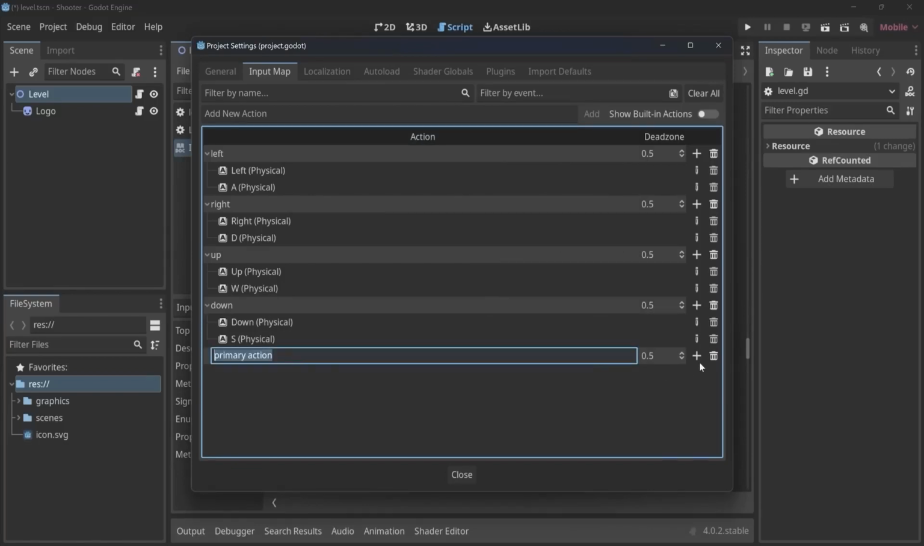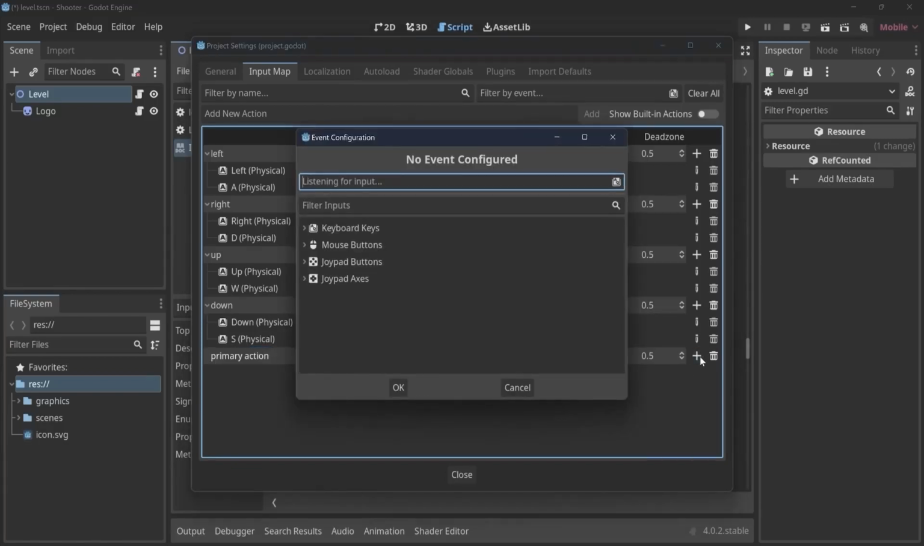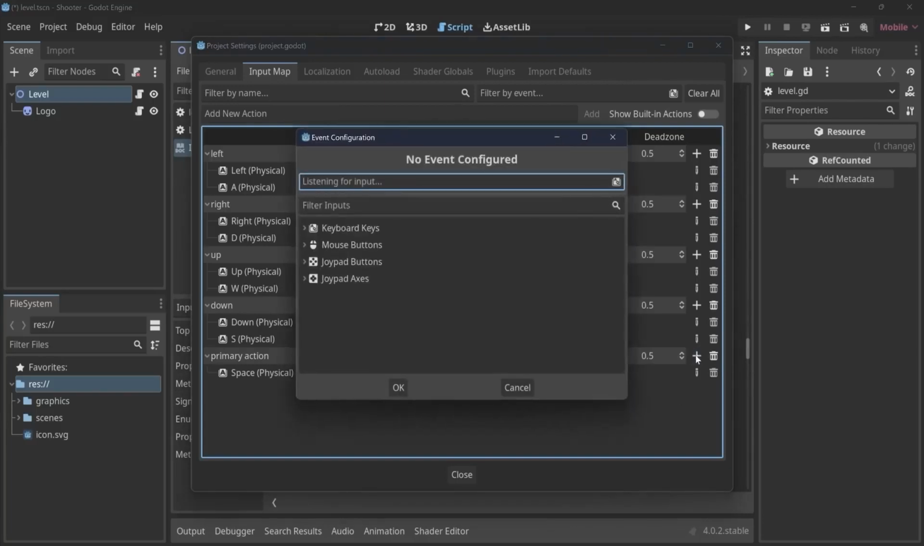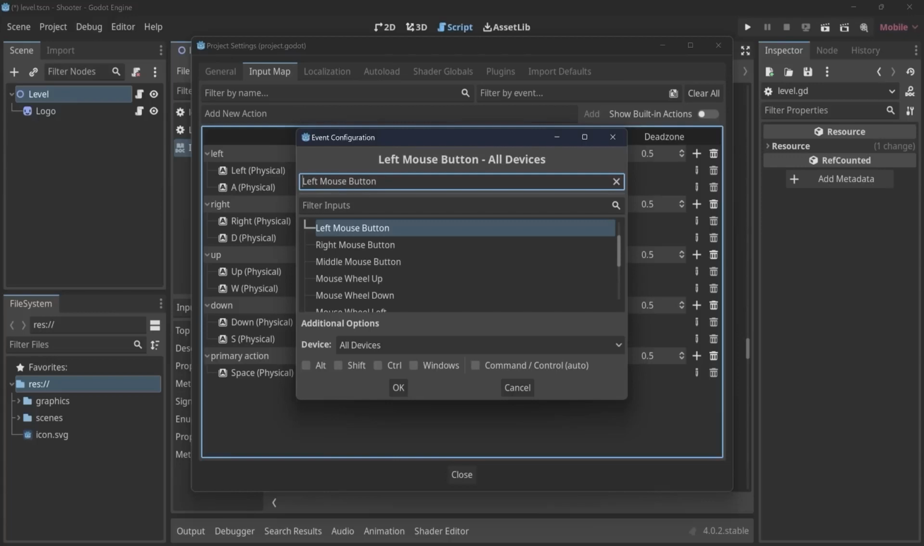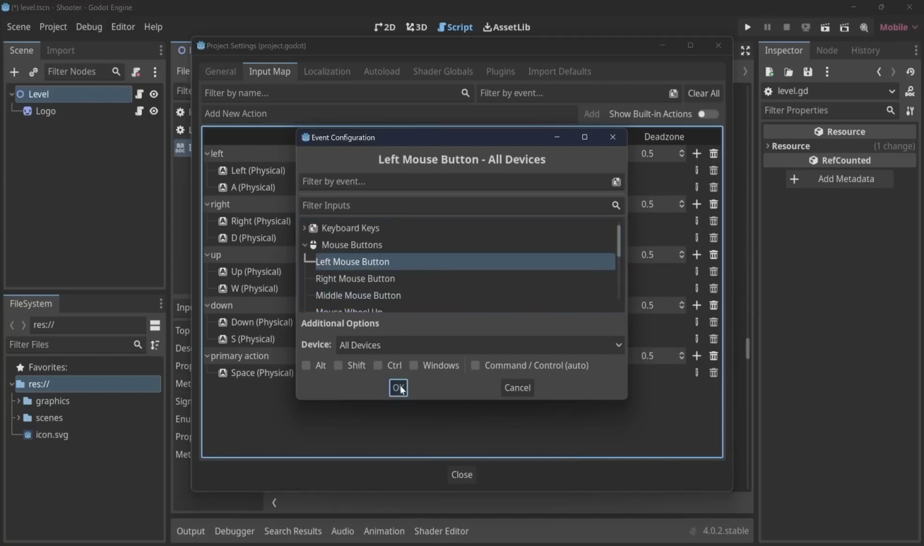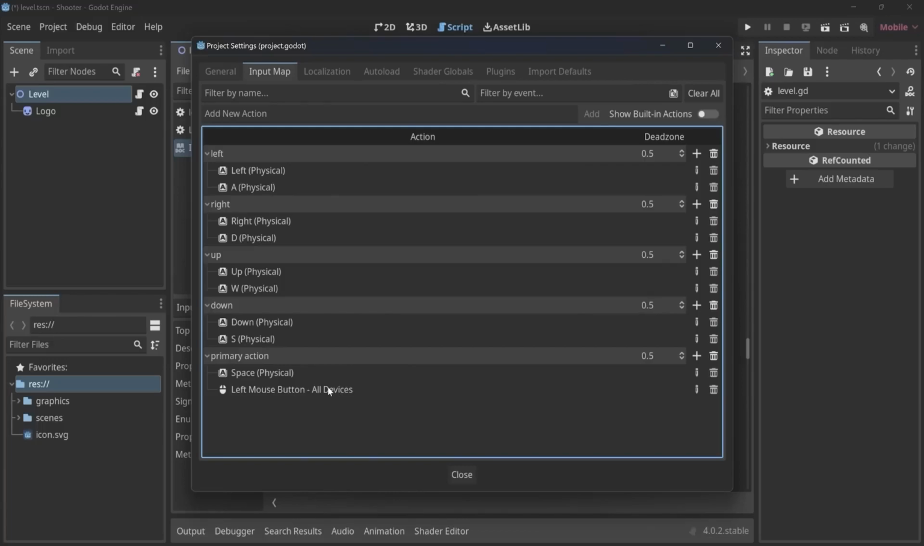Next up, we need primary action. This one is triggered either by the spacebar. This one is easy to capture. All I have to do is press space and there we go. We have the spacebar. Capturing the mouse buttons is a tiny bit more difficult because I couldn't just click in there. Oh well, I actually can, but I didn't know I could do that. So instead of doing that, you could simply look at mouse buttons, and there's left mouse button, right mouse button, middle mouse button, and so on. I want to get the left mouse button. So I click on OK, and there we go. Now we have a ton of keys that we can work with.